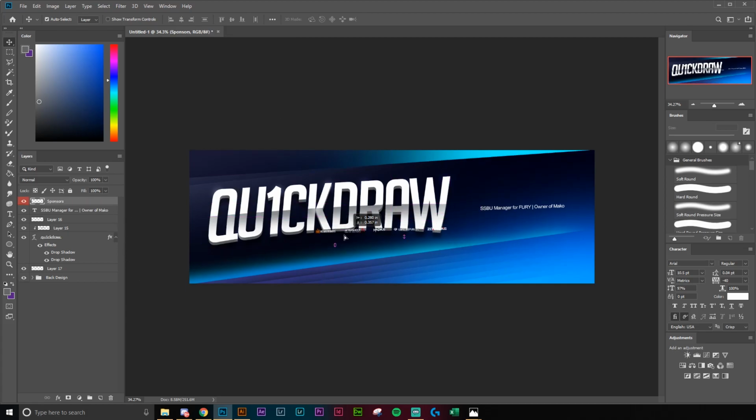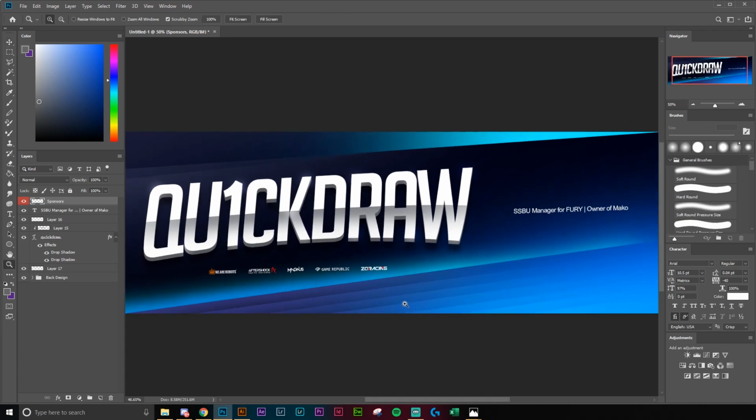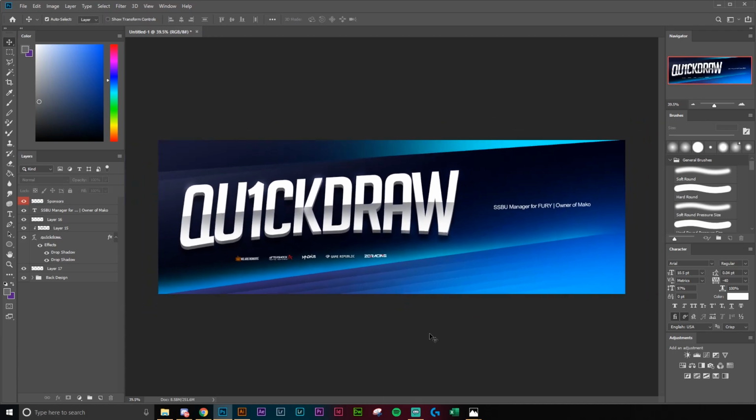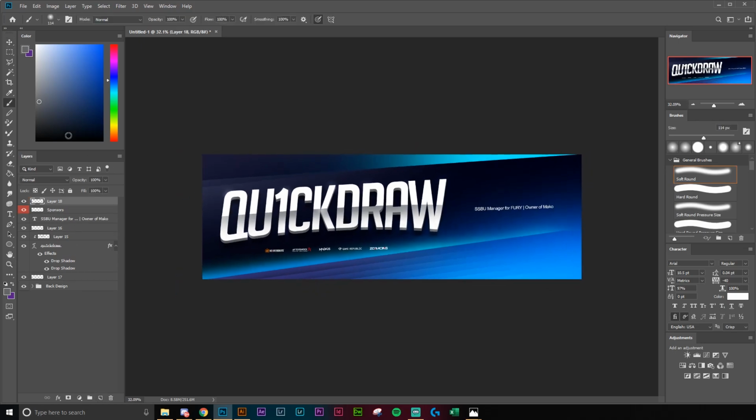Paste in the sponsors, move them down to around the center of the text, and this is the basis for our design. We've got all the imagery in, all the shapes, all the tones are done. It's looking good. What I might add to this is a little bit of a spotlight on the text.